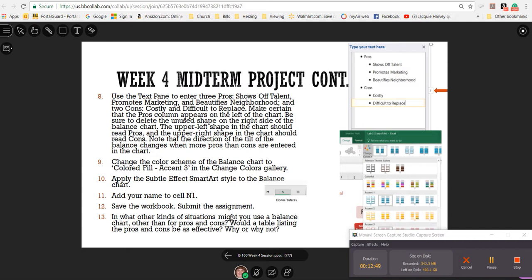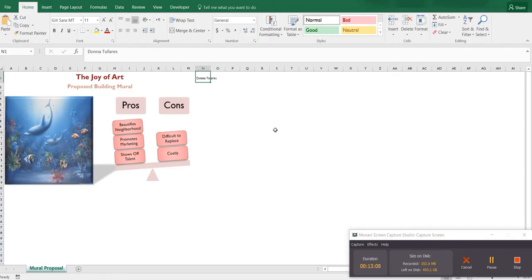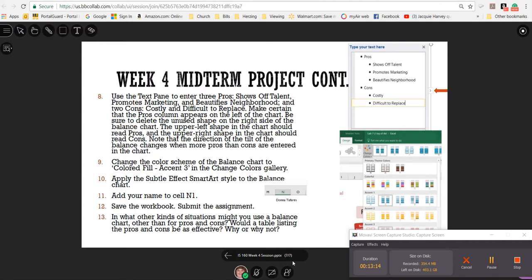What other kinds of situations might use a balance chart other than for pros and cons? What would a table listing of pros and cons be? When would a table be effective for pros and cons? Why or why not? So just pick an area over here and put in that answer so that you have done all the requirements for the assignment.